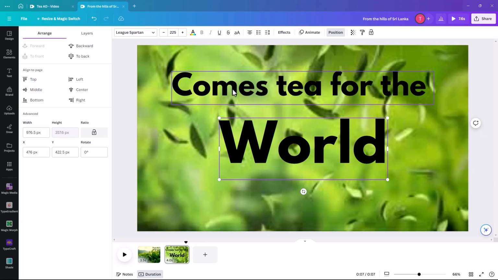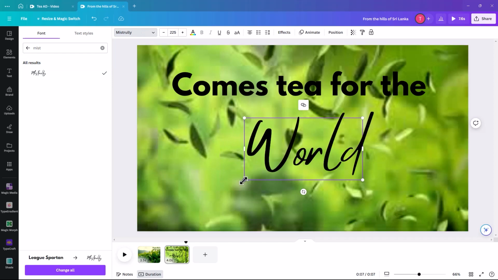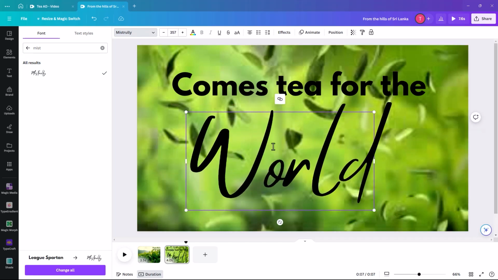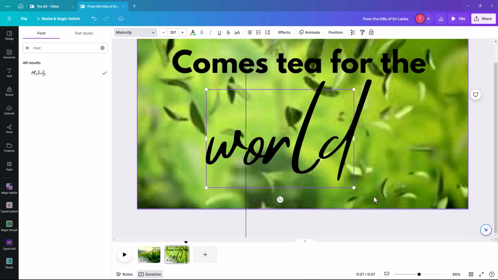This font here is the same as on the first section, but we're going to make this just a little bit more interesting. We're going to use the font Miss Truly. It's kind of interesting. And I might just make that lowercase. Yeah, it's a bit better.